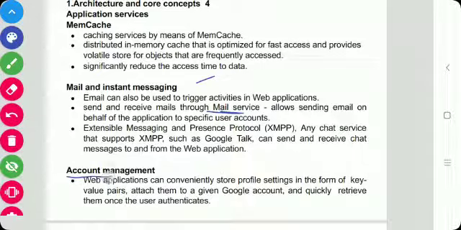Next service is account management. App Engine simplifies account management by allowing developers to use Google account management by means of Google accounts. This account management links our account with our Google Mail or Google account by using key value pairs, attaches them to the given Google account, and quickly retrieves them once the user authenticates.